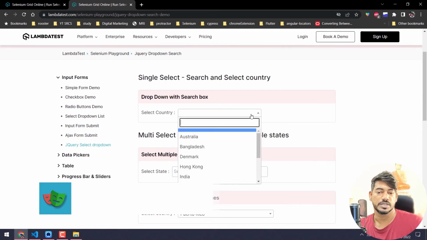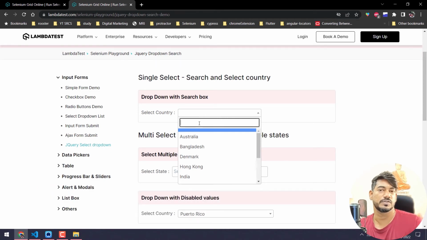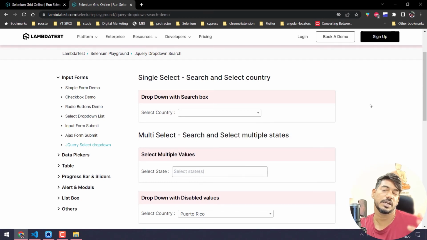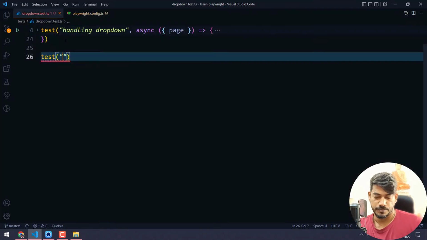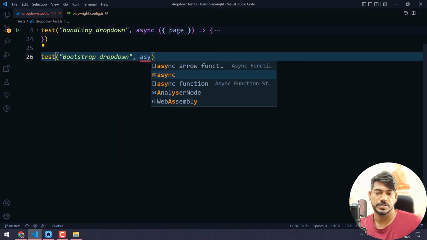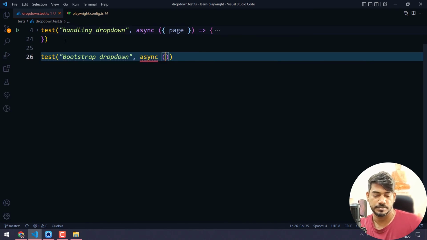Okay, so here we have an option to search. Of course, to search, you already know you have to find the text box and type it. I will show you one more way, and that is really cool, kind of the Playwright way. So let's go and write one more test for this. Here I'll say bootstrap drop down. Okay, and async function, let me write it very quickly.